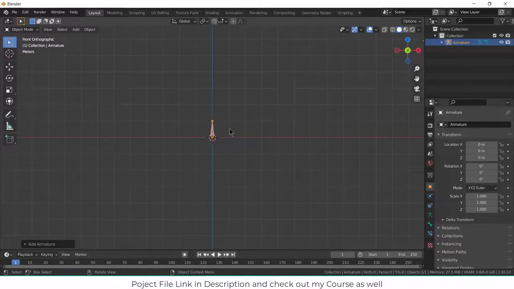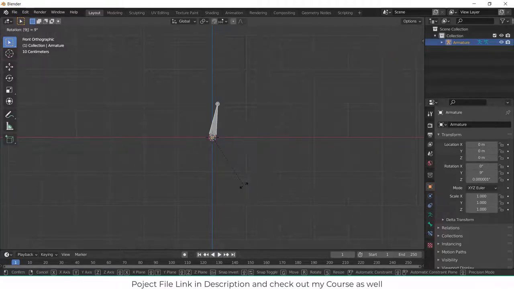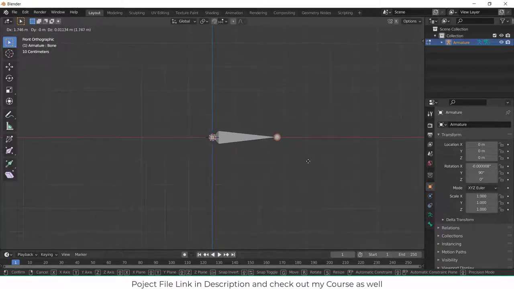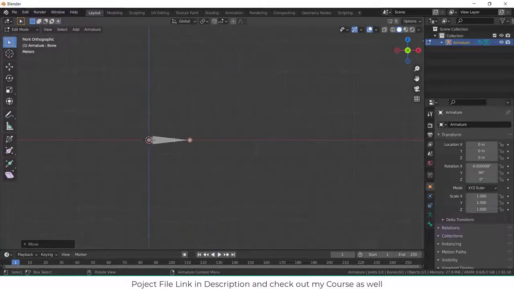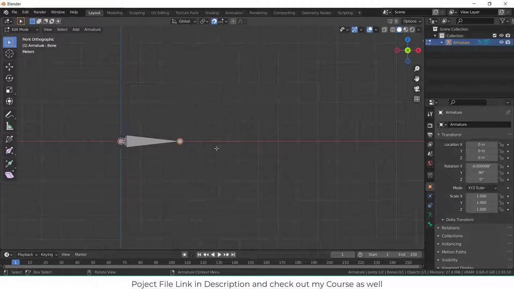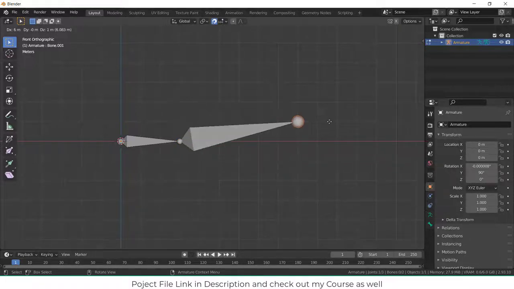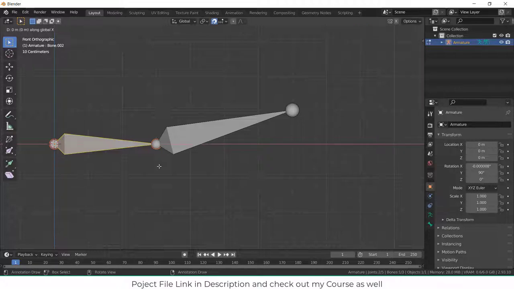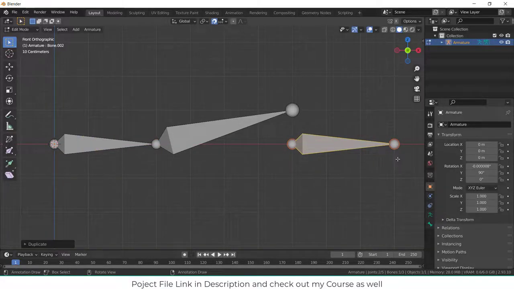Okay, so press 1 on your numpad, select this, press R, enter the value of 90 degrees. Press Tab, select this, press G and move it up 2 meters. Click on here, click on absolute grid snap, select this, press E and snap up to here. Okay, select this, press Shift D, G, X and move up to here.